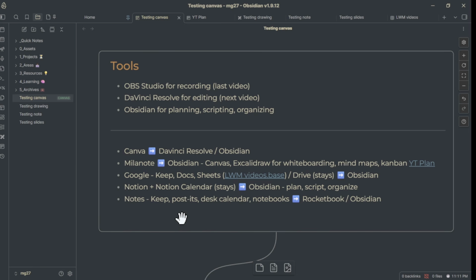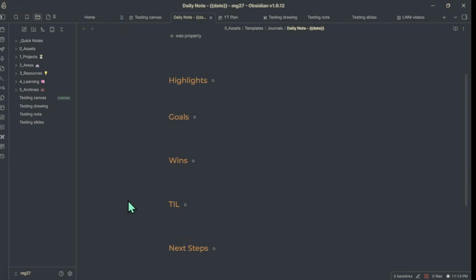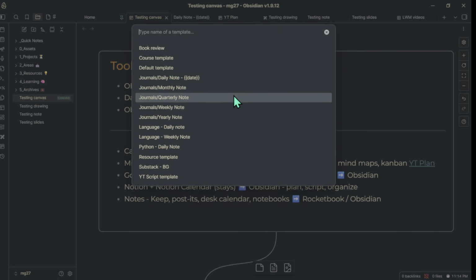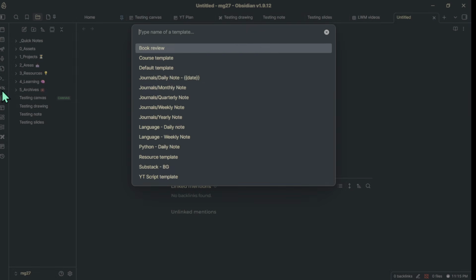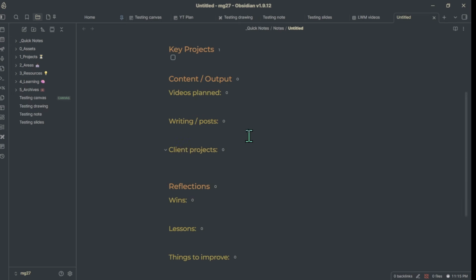So for notes, I wanted to go mostly digital, but my ideas were scattered across Keep, Docs, Post-its, and one-too-many notebooks. And I also needed something to document what I'm doing, lessons learned and wins, like a work diary. Obsidian handles all my notes, plus daily notes for tracking what I'm working on. I also created notes for week, month, quarter, and year planning with the Templater plugin.